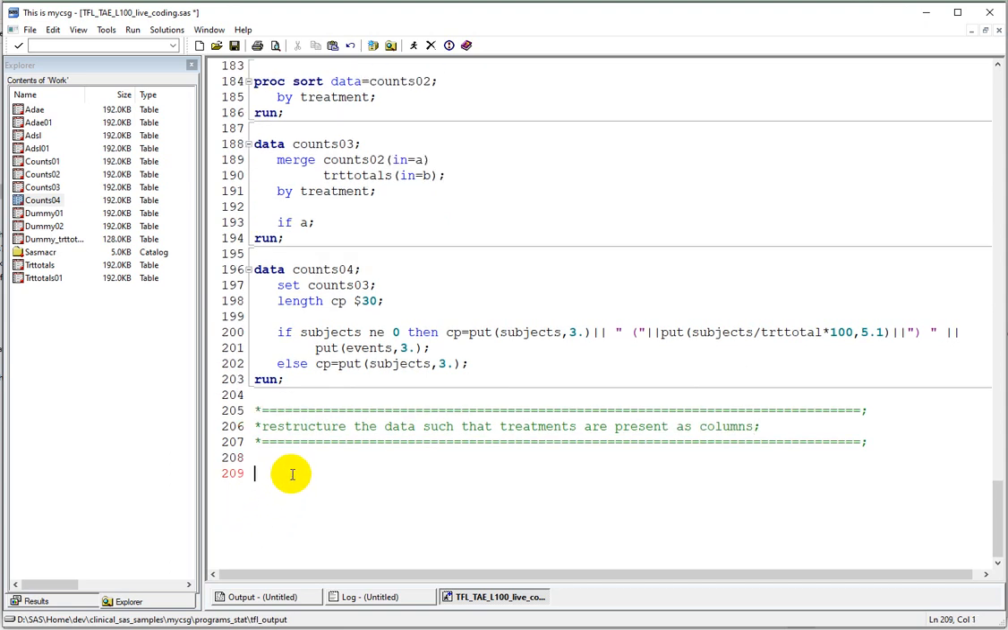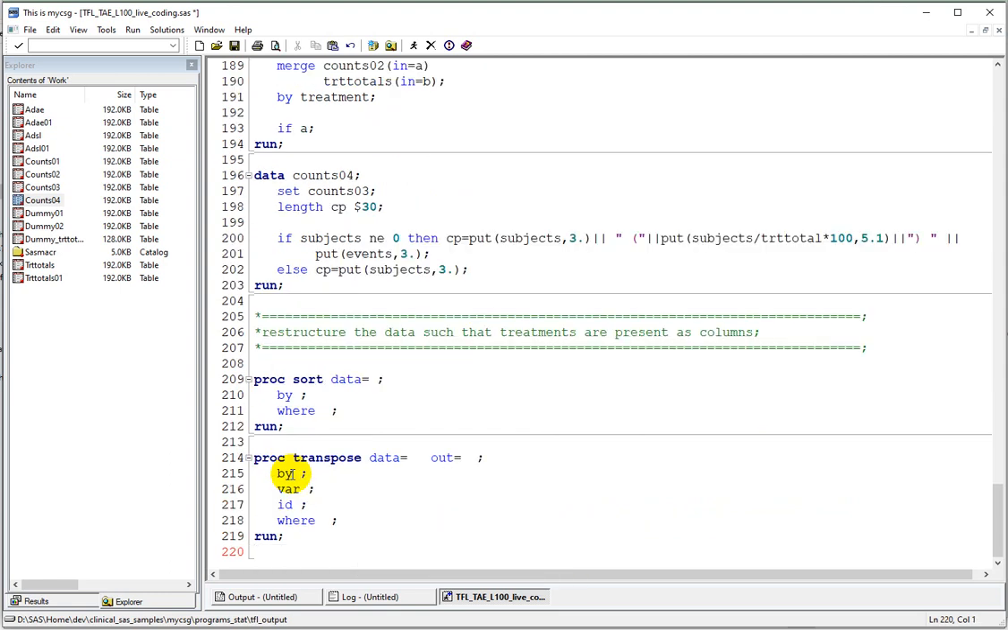We can make use of our proc sort followed by a proc transpose. So count 04 needs to be sorted based on the variables which we need to have as rows. So order, label needs to be present as rows. So let us keep those in the by statement for transpose as well.